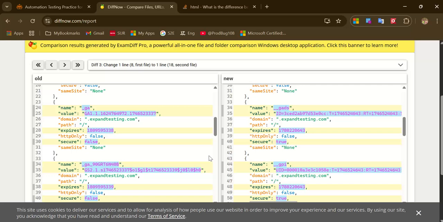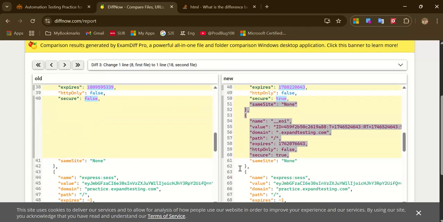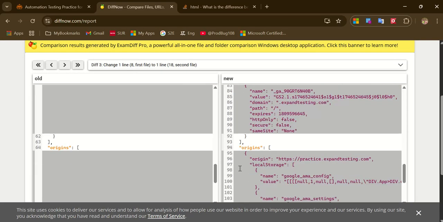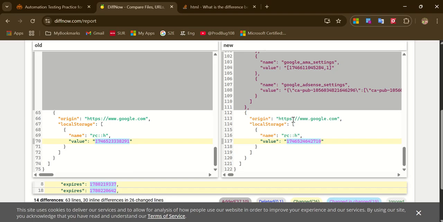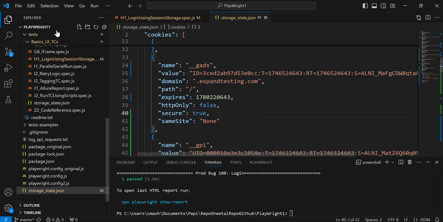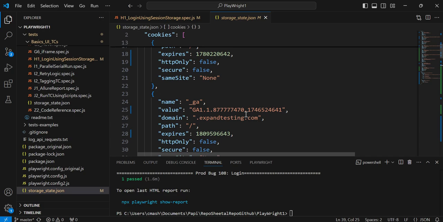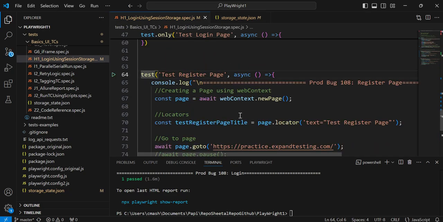So basically this file has been drastically changed. There's no need to compare each and everything, but at a high level we can see that this is the local storage, and this number changed. So the file has been changed. Now this is a new file with the login details. This is what we can utilize.